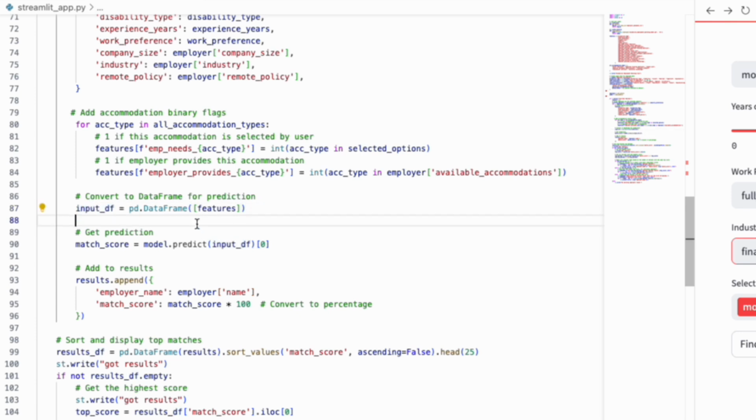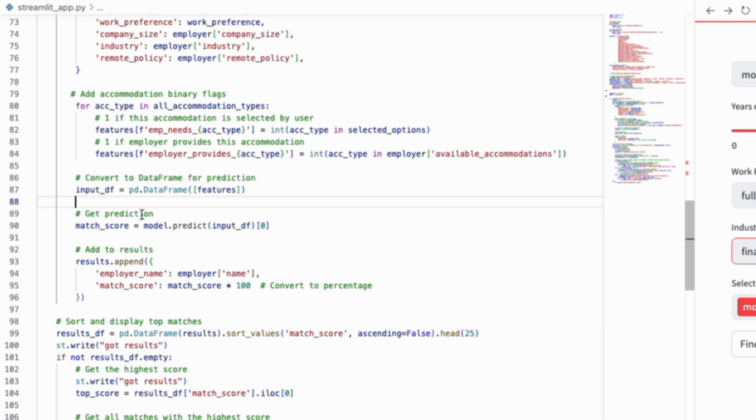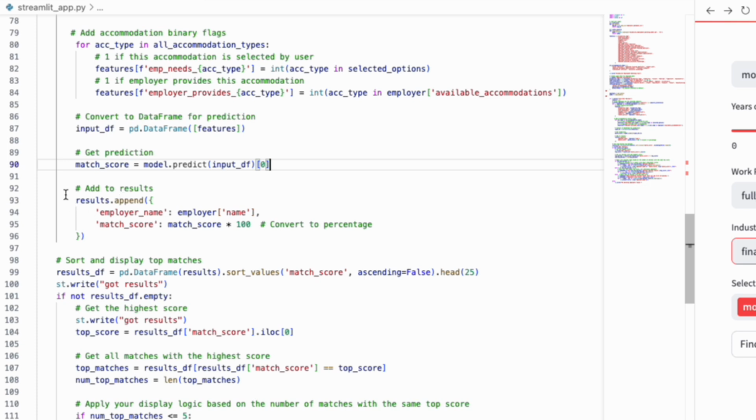So that's what we're doing, just creating a data frame from that. And then we get the prediction. So we just do a model predict with that data frame. So that's going to give us a score. And then we add that to our results. So we append the name of the employer and then the score, which we're converting to a percentage.